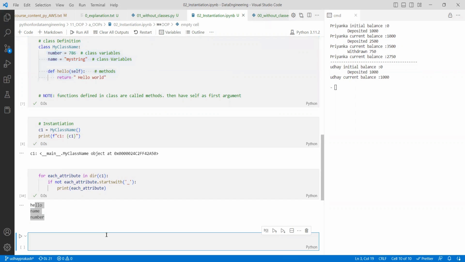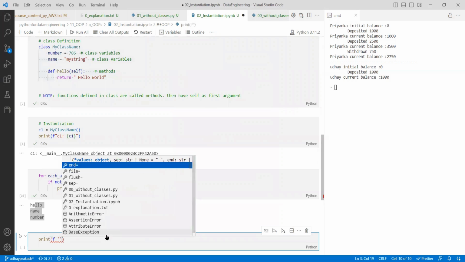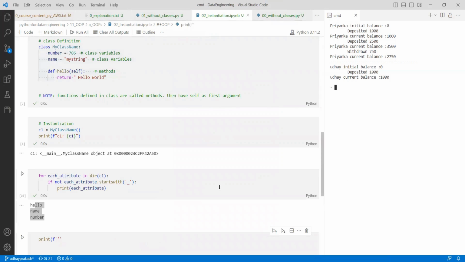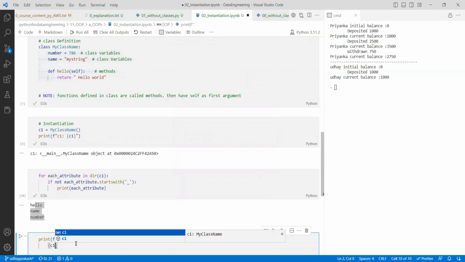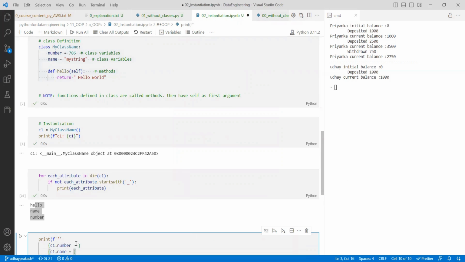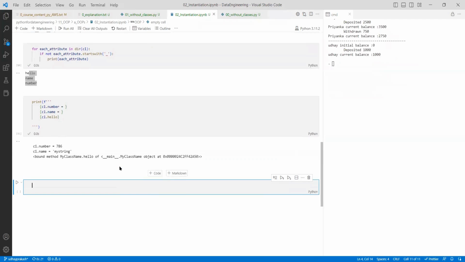Now what I can do, I can ask, hey, print an f-string, with multiple strings. F-strings I did in one place such that you can see everything in one place. So what I want to show is this c1, which was created: c1 dot number you want to see. And similarly, you want to see c1 dot name is equal to, c1 dot hello. You see what happened now? You got all of them together in one place.